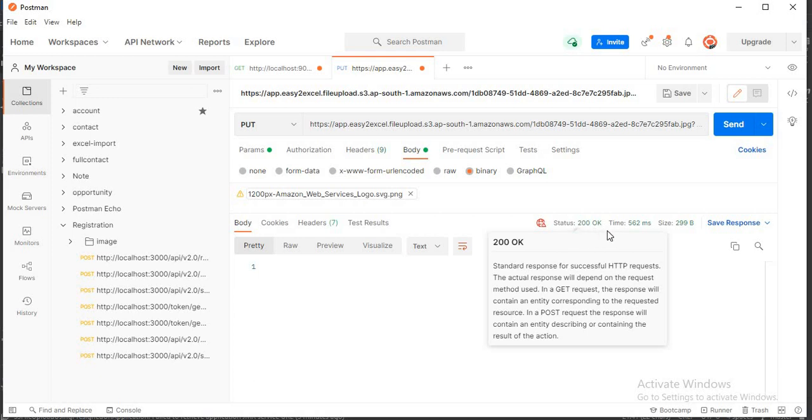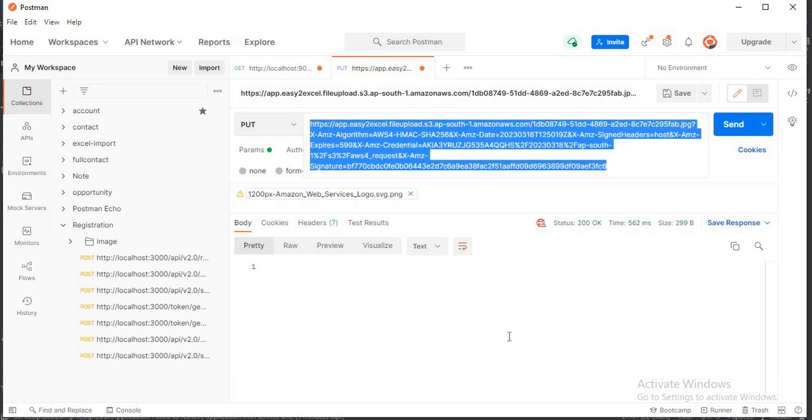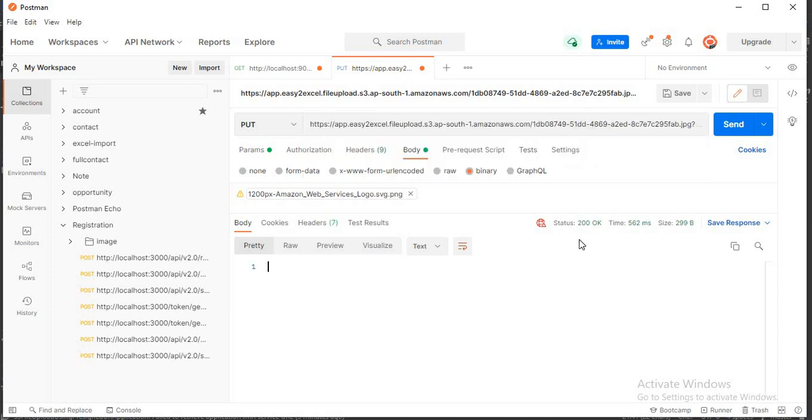We'll get the response as 200. In the response, you can return a message like upload file is successful or something like this. I just wanted to show you a demo of how we can upload a file by using presigned URL. So that's it, we'll get the 200. That means our file is uploaded successfully to our S3 bucket.